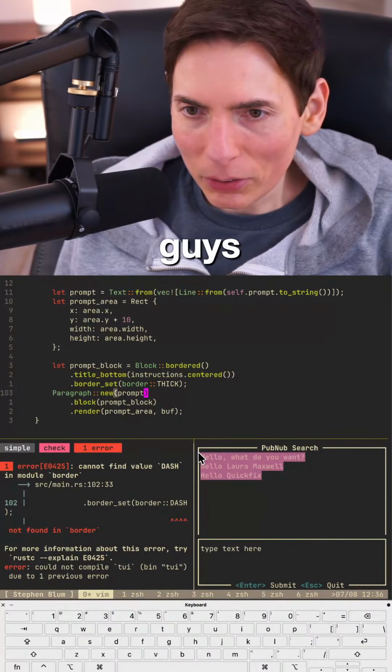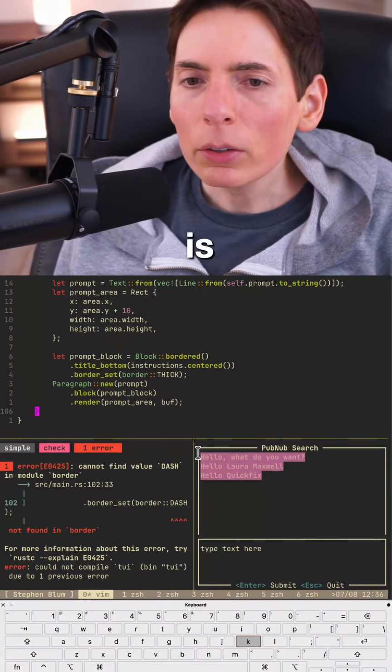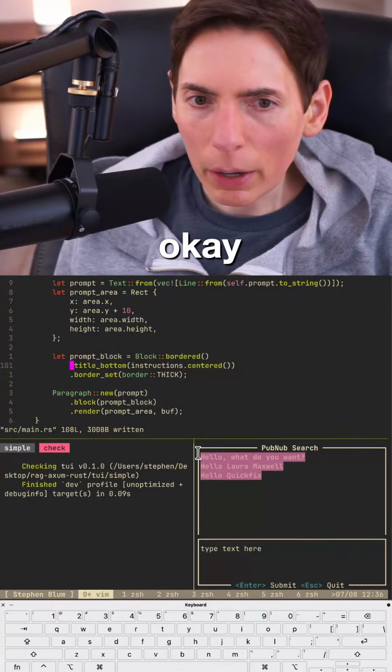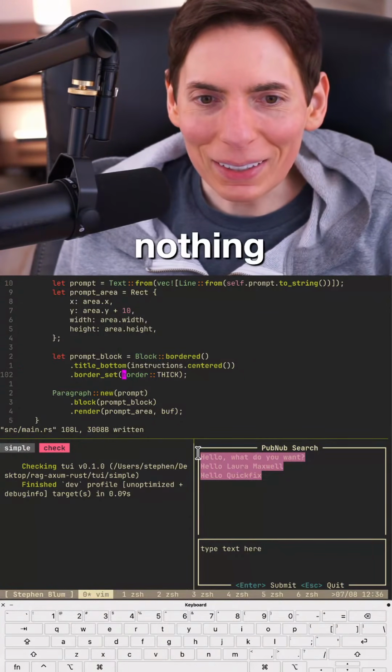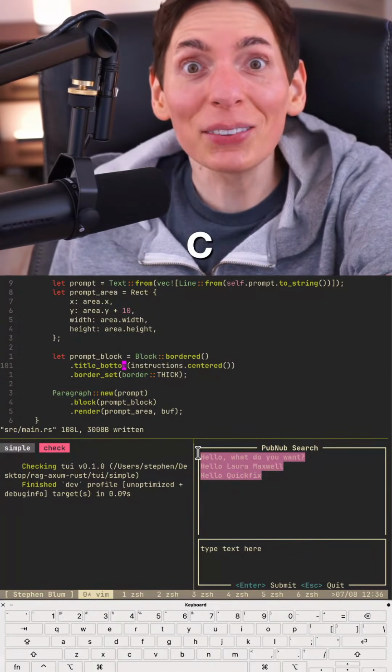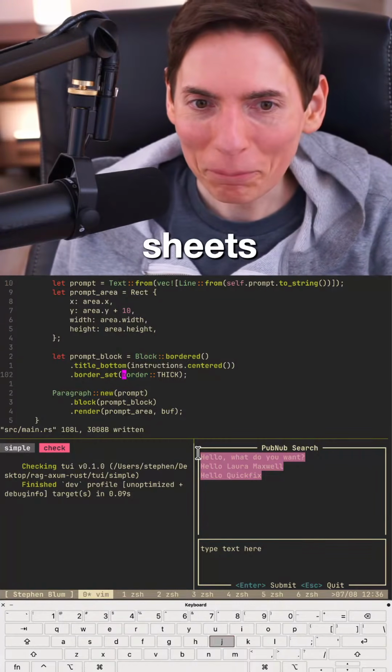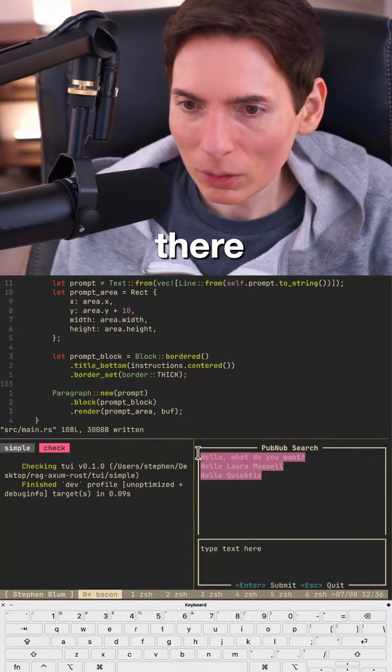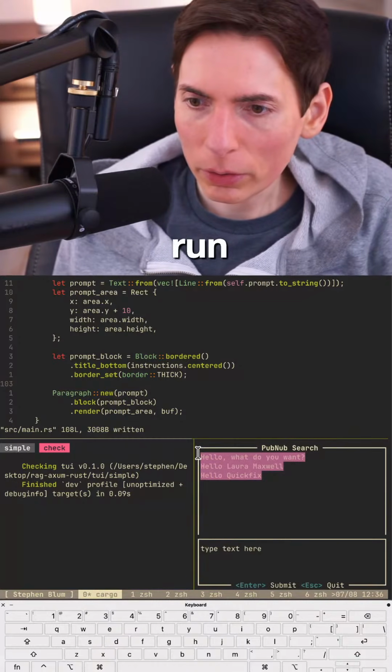Keeping it simple, you guys. Keeping it simple. Where is the thing that I want? Here we go. Okay. Hey, it sounds like you know CSS, cascading style sheets. I see what you typed in there. All right. Let's run this again.